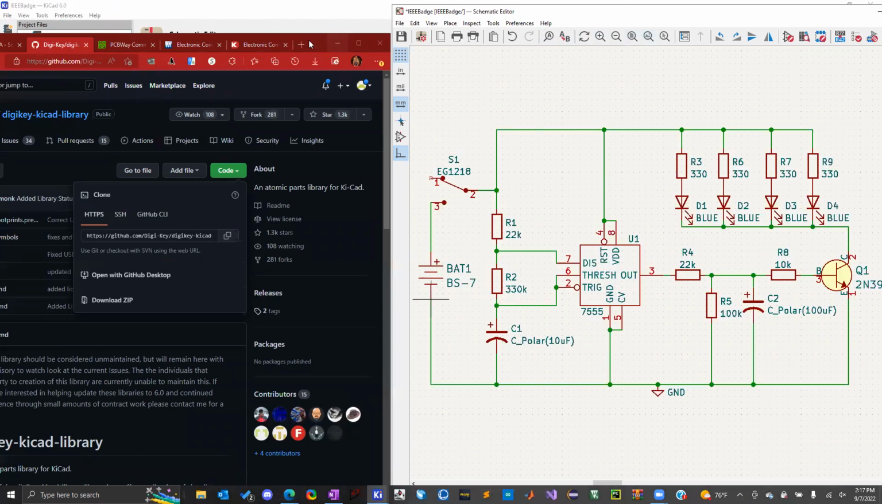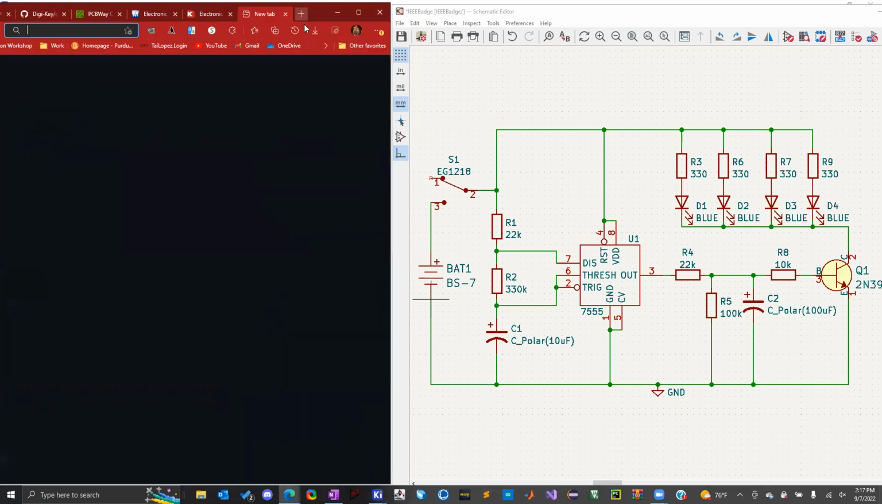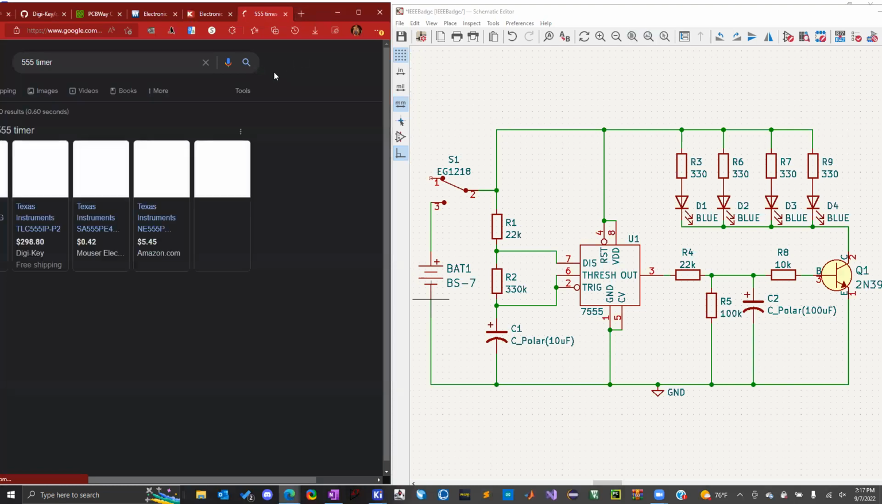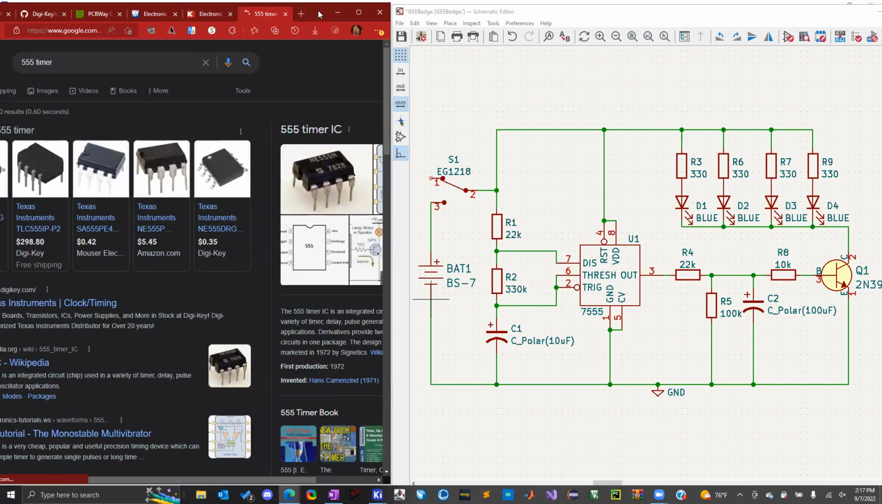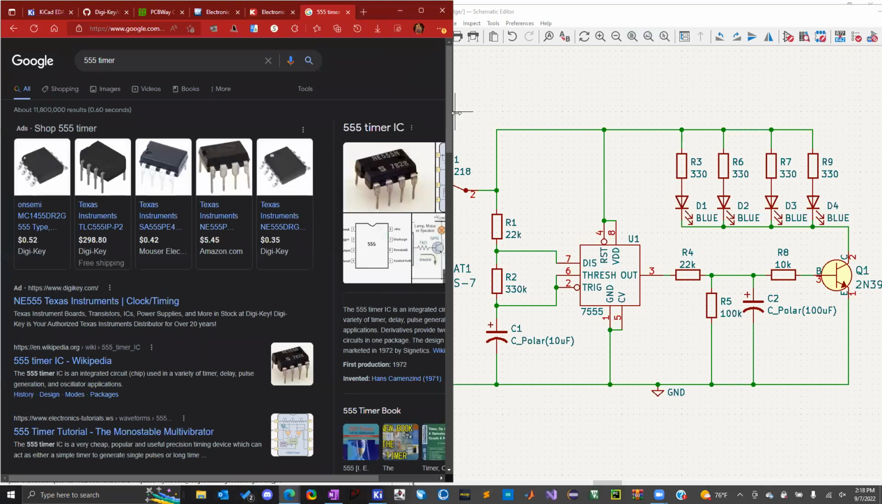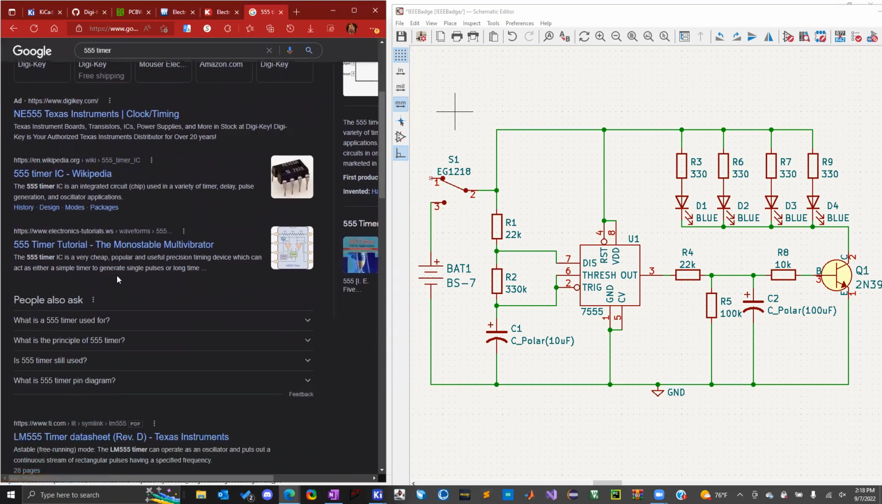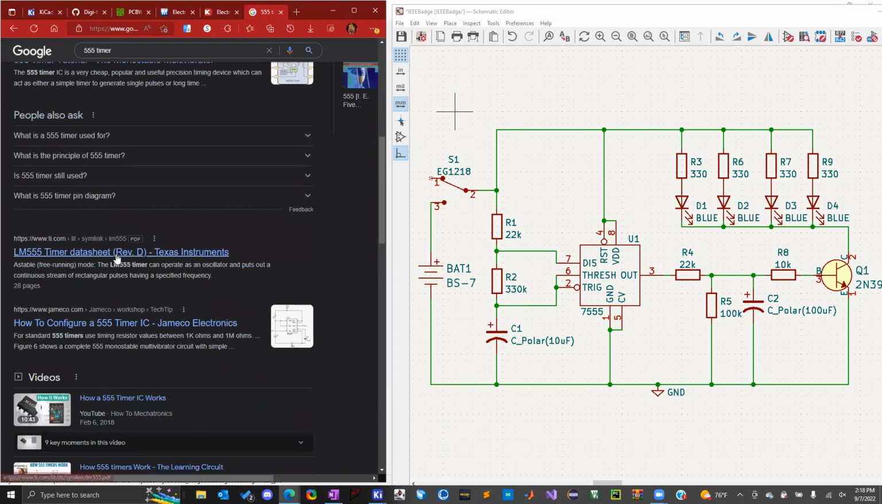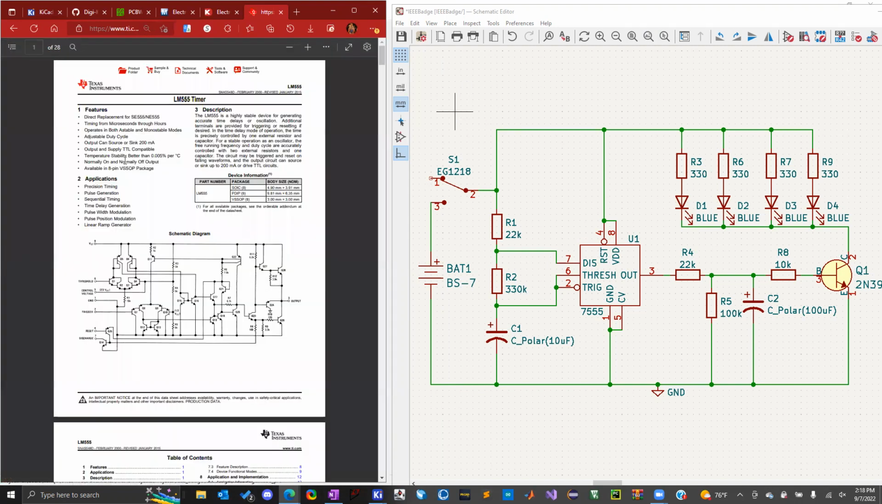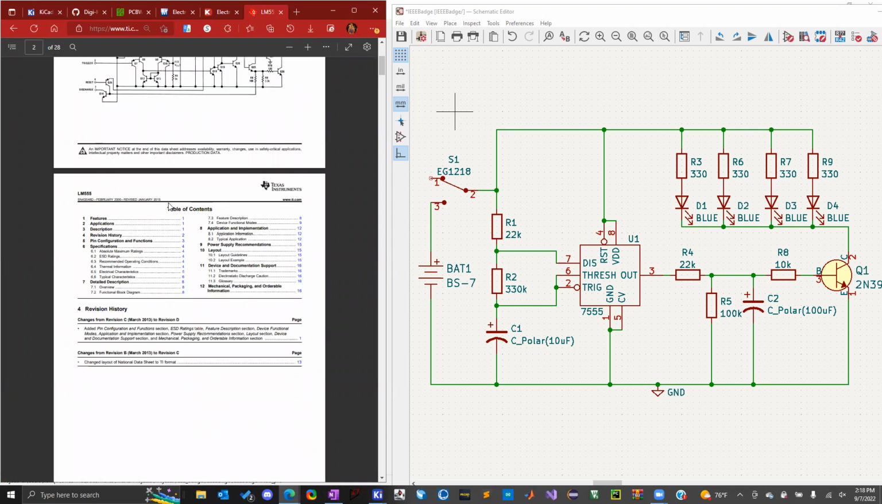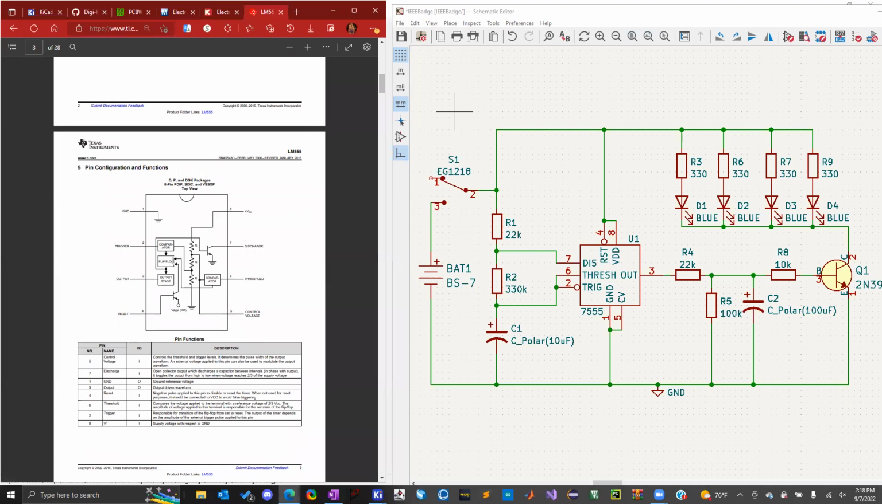There you go. So if you look up a 555 timer, go ahead and pick out any of the data sheets here. So this is an LM555 timer. It gives you some details about what the inside of it looks like. Anything with 555 in it is usually the same purpose. It's used for timing circuits to keep track of on and off pulses.